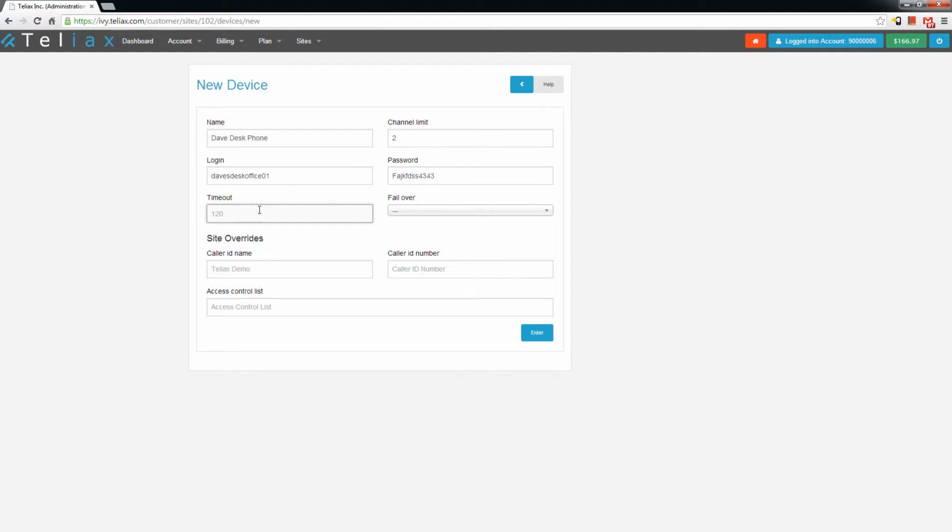Now the timeout is how long that phone's going to ring before it goes to the failover destination. The default is 120, so that's 2 minutes of someone sitting there listening to it ring. Generally, we're going to cut that back. Every ring is about 4 seconds, so if we have 6 rings, which is pretty long, that's about 24 seconds. So I'm going to use that as my number. And the failover is going to be Dave's voicemail. So if his phone doesn't answer, it'll go over to his voicemail.